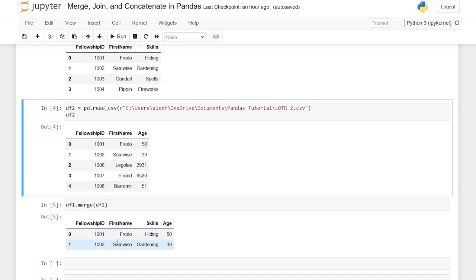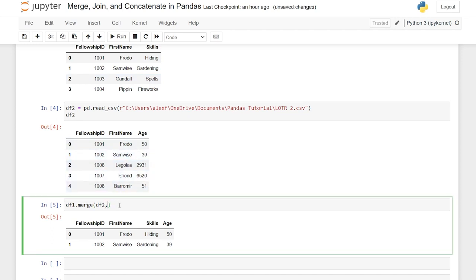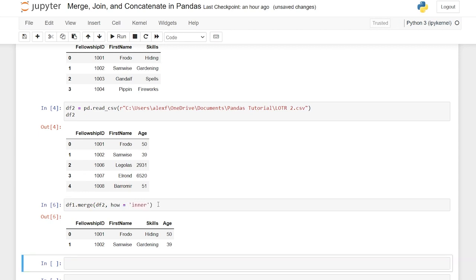But because we didn't explicitly say, here's what I want to join or merge between these 2 data frames, it actually is looking at the fellowship ID and the first name. So it's taking in these unique values of Frodo and Samwise, which are the same in both, which is why it pulled it over. But really quickly, let's just check and make sure that we did it on the inner join, because again, we didn't specify anything. That was just the default. So we're going to say how is equal to, and then we'll say inner. And if we run this, it's going to be the exact same because again, the inner is the default.